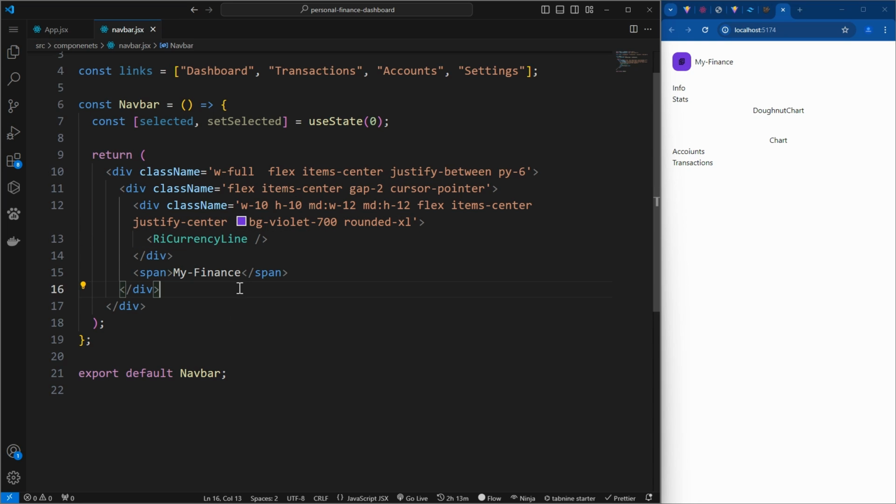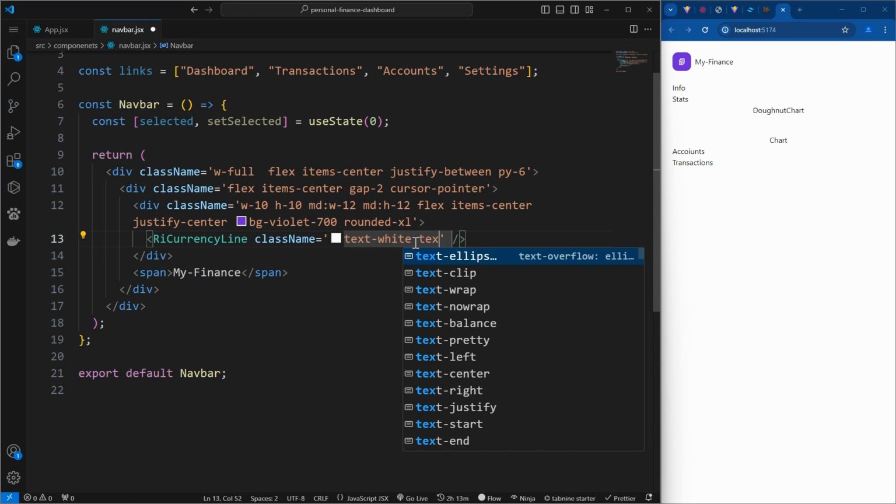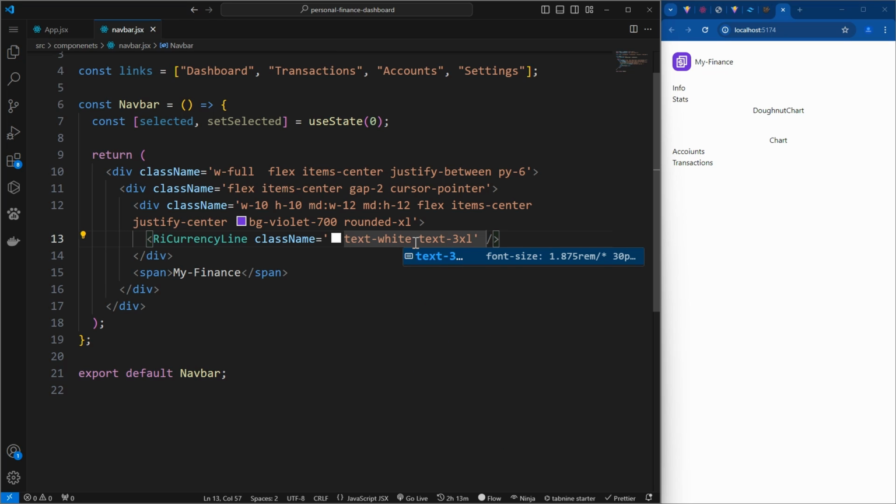Now let's come to the icon. We can also apply some class names here, right? So we want the text to be white. That is the font color, right? The foreground, not the background. Okay, the text should be 3XL, right? That is for the size.